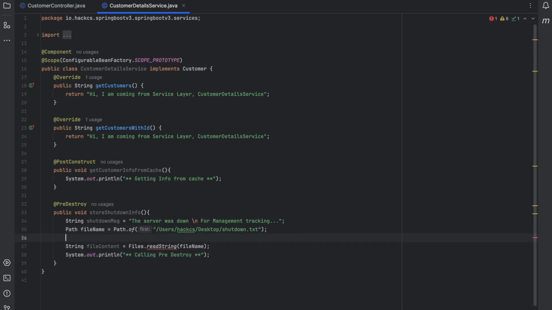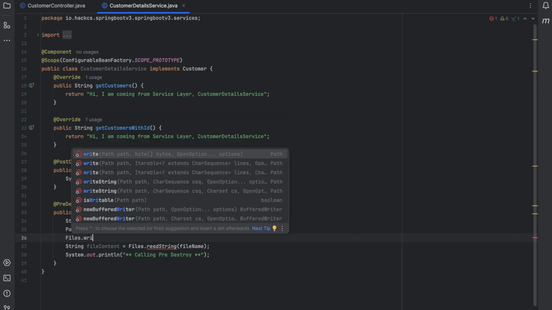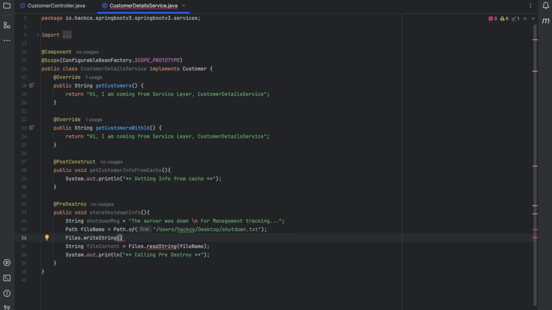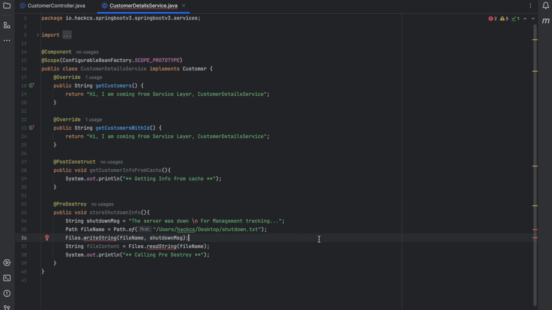Now, yeah, I think we need to do one more thing. Files dot write. We are reading it, but we are not writing it, right? Write as a string, and then we need to provide our file name. File name, okay, that is correct. Now we are getting some error here. Okay, yeah, I know why it is happening, because we are writing to a file.